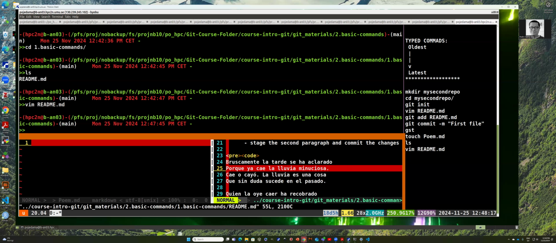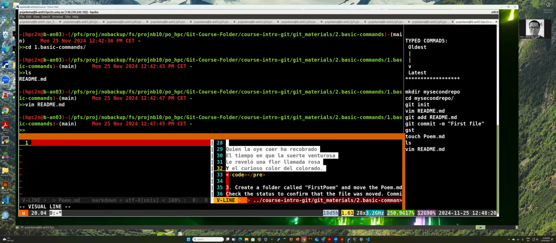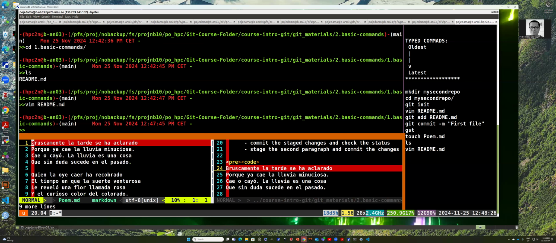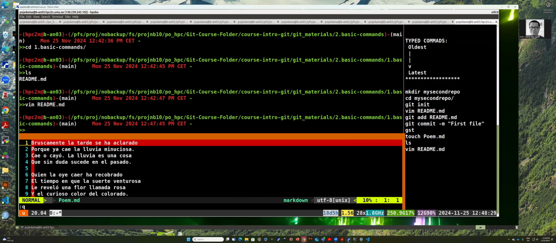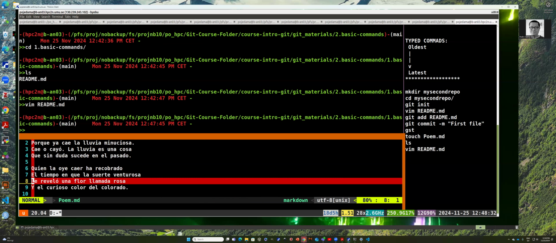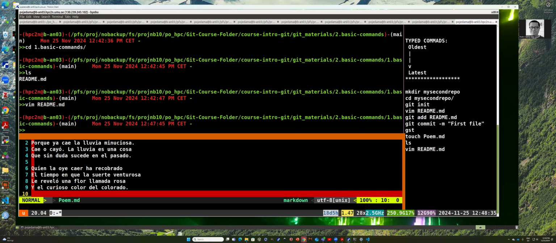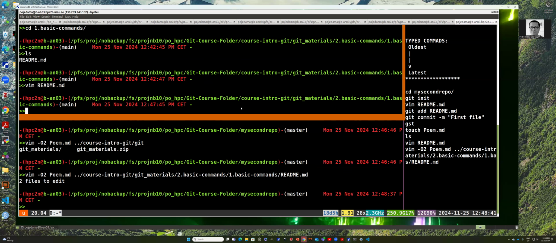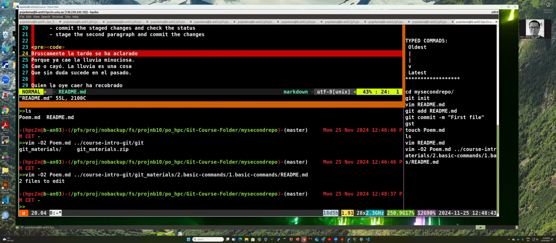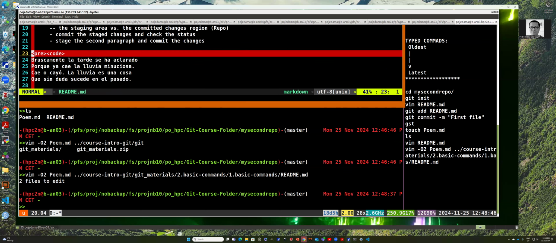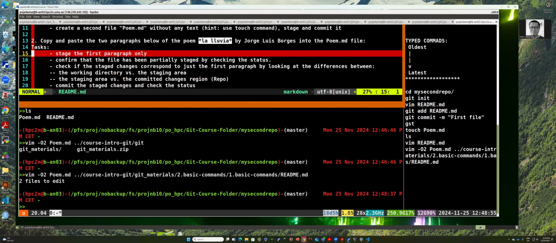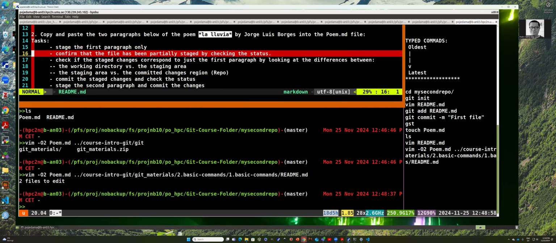So I will just copy and paste these two paragraphs. As you can see here now in the poem.md, I can see the two paragraphs. But if you're using another editor like Nano or Notepad, then you need to do that with the mouse. So we copied and pasted the two paragraphs.